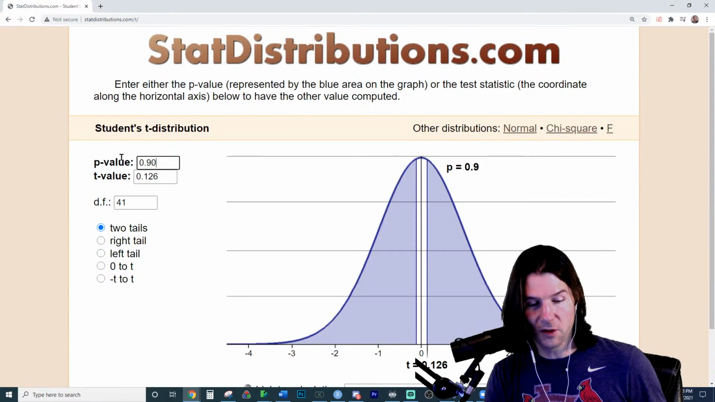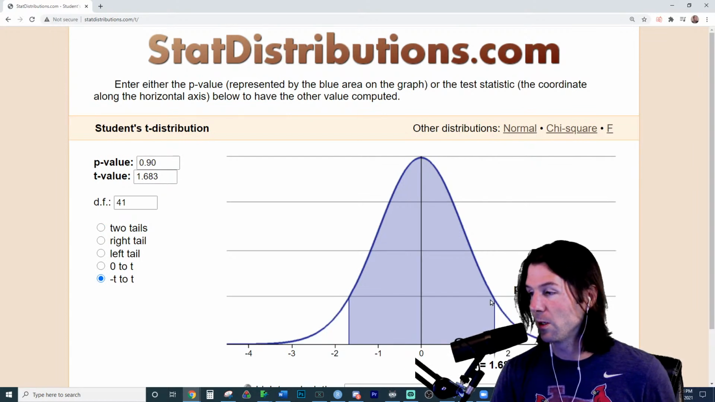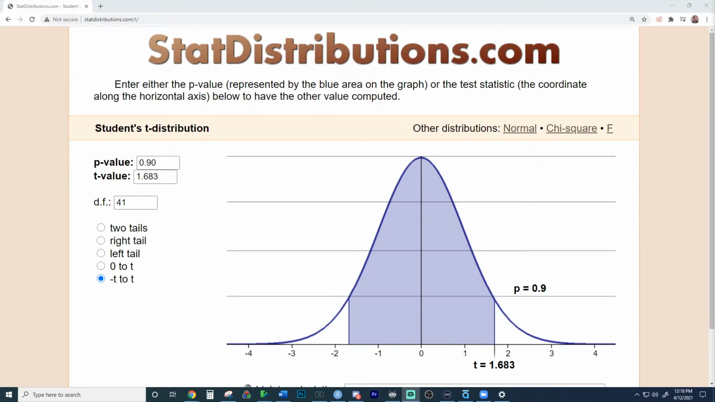And I like to view my confidence intervals this way, where we do the between, where 90% is between. I'm trying to see if this is blocking. If I'm blocking it, I am blocking it. Here's the t-statistic of 1.683. So the t-statistic right here is 1.683.